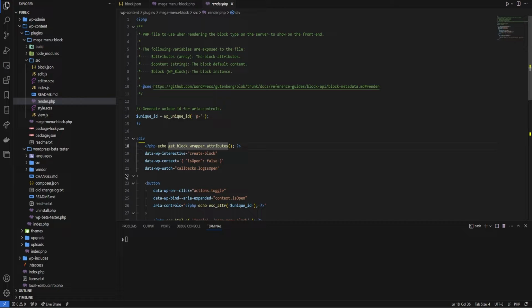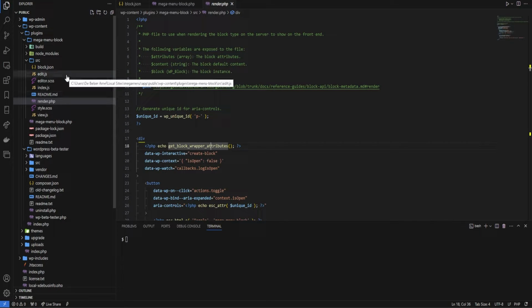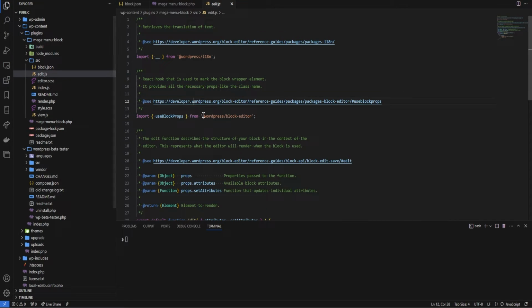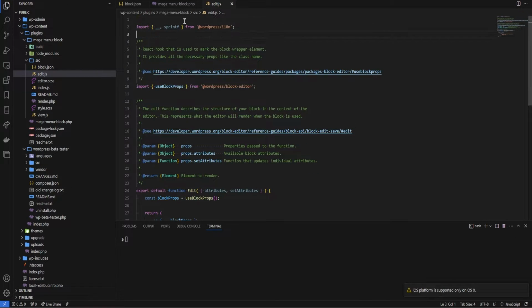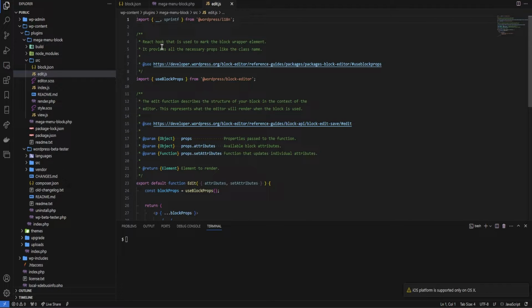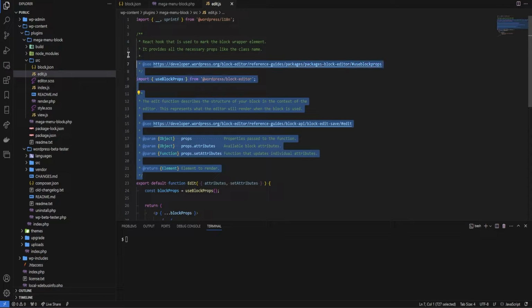So the first thing I want to do is create the edit.js, so everything that's used in the back end. First things first, I'm gonna do some imports. I'm copy pasting them because it's a lot of typing. I will just reason about them. So the first thing is we import __. This is for translation, but we'll also need sprintf. And then we're gonna need some other things. So I'm gonna delete some comments just for clarification.